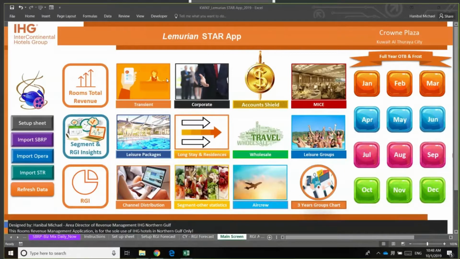This is a Lemurian STAR application, an automated intelligence application. The way you import the data is three things: SBRB, Opera, and STR.